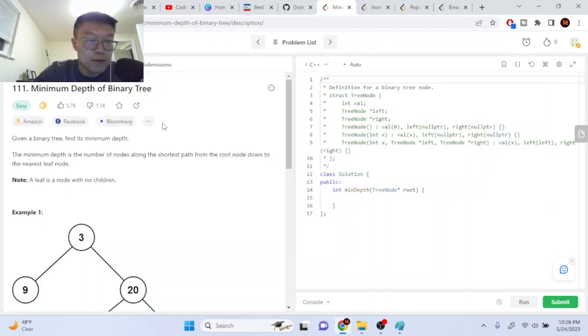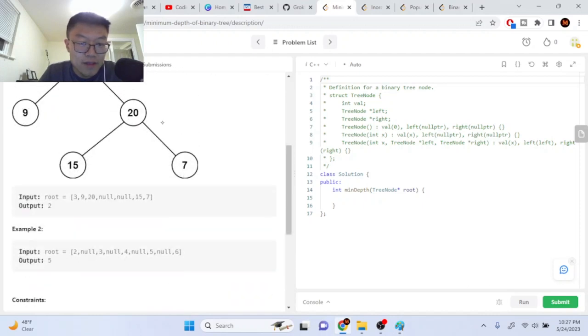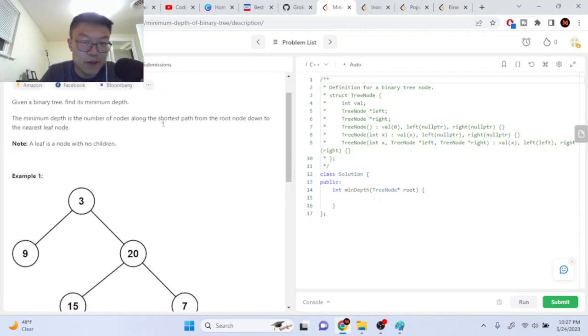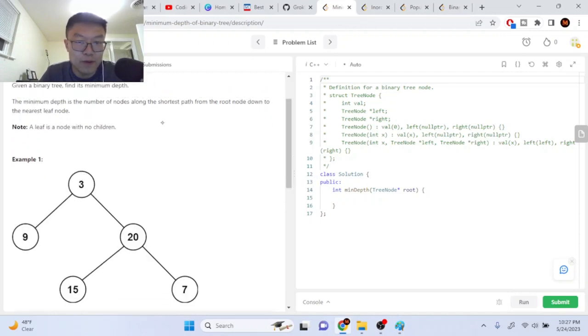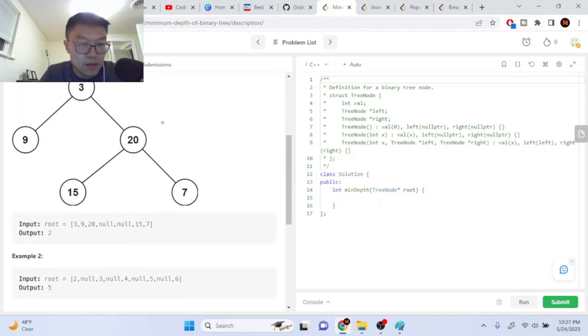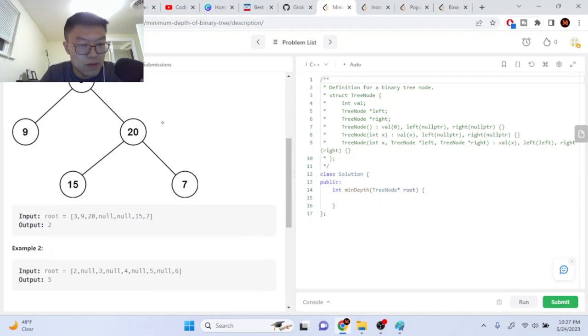All right, the next problem is minimum depth of binary tree, which is just finding the minimum depth, the number of nodes along the shortest path from the root node down to the nearest leaf node. So it's the root node here down to the nearest leaf node. It would be like 3 to 15, right? So it's 1, 2, I think.